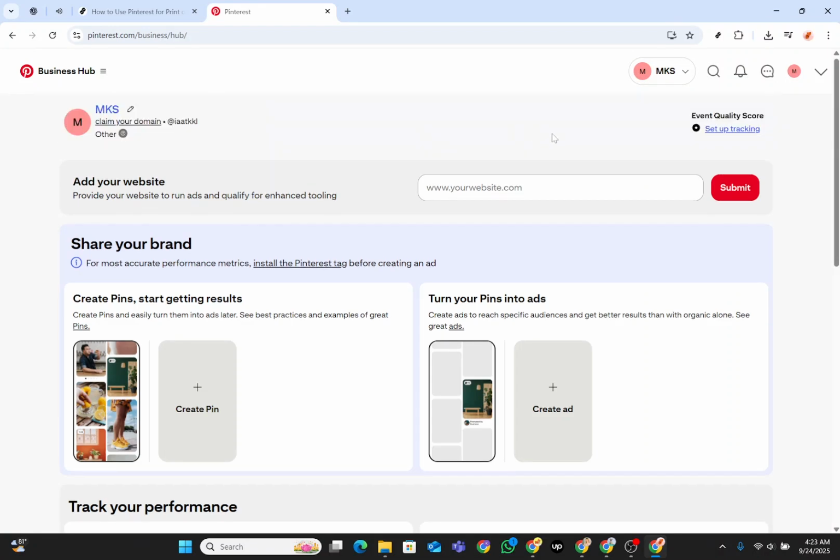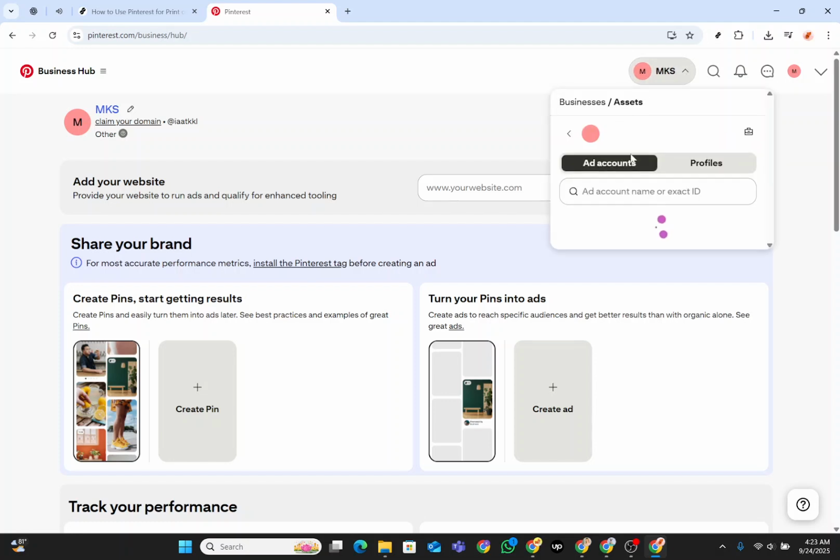Once you're here, the next step is setting up your Pinterest for business. It's crucial to switch to a business account because it provides you with additional analytics tools and features that a personal account doesn't offer. Don't worry, this is free to do.